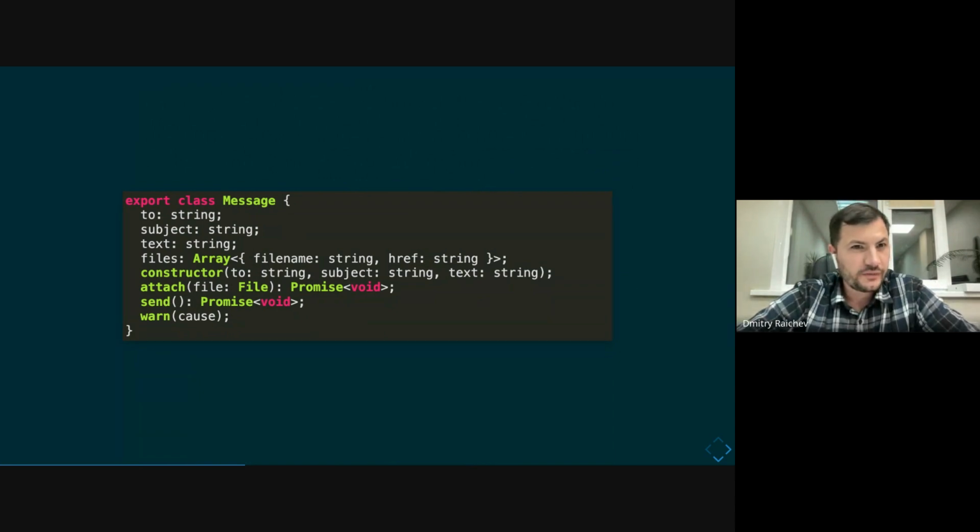For instance, we have some message class. It's not an implementation, just a typings definition. And we can see here that this class is responsible for creating messages and sending messages. We can notice that it breaks the single responsibility principle, and we are going to try to break it down.